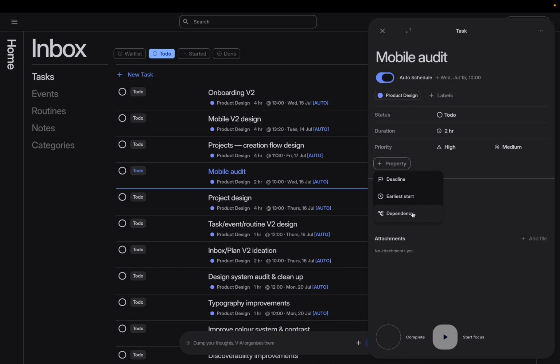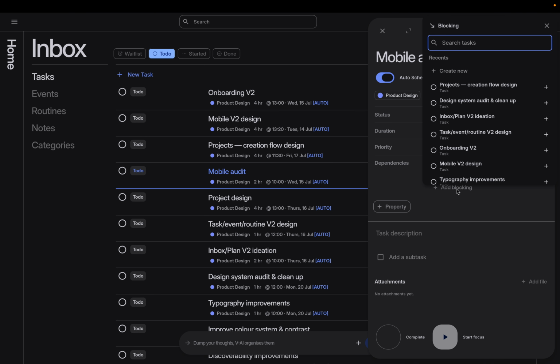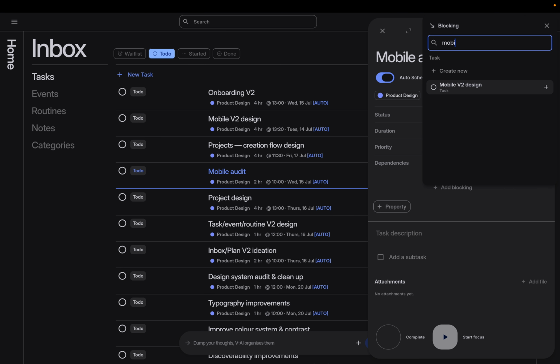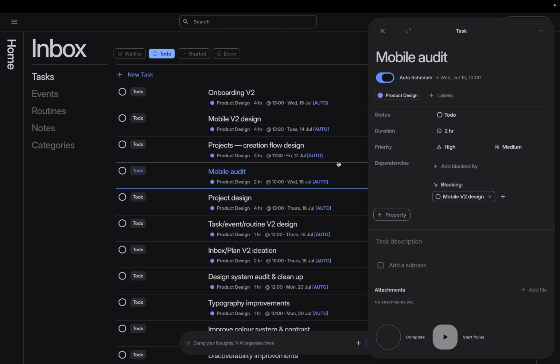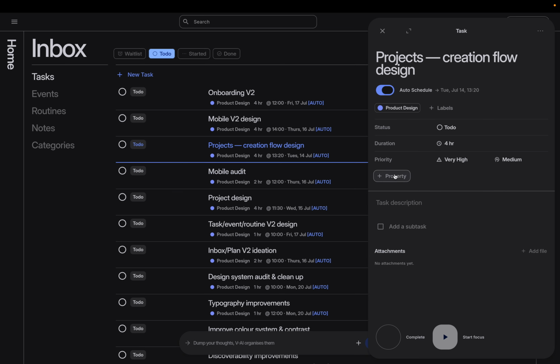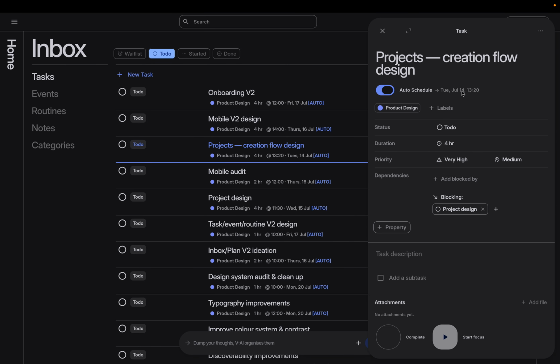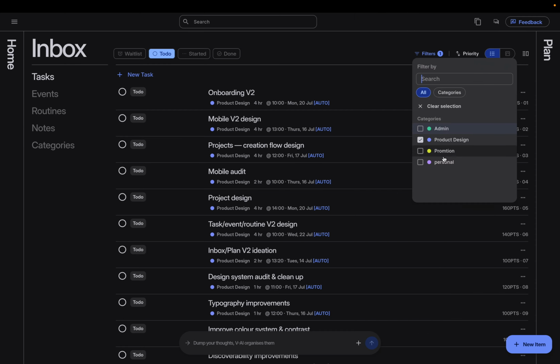So the list is looking pretty good now, but some tasks in there need to be completed before I can start another. And I'll correct for that by adding dependencies. Dependencies allow you to define what tasks are blocking others. This makes sure that the auto scheduler schedules tasks in the right order that makes sense.